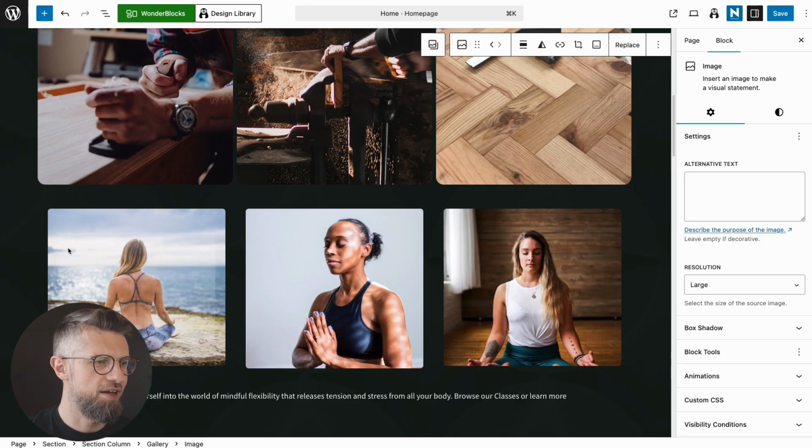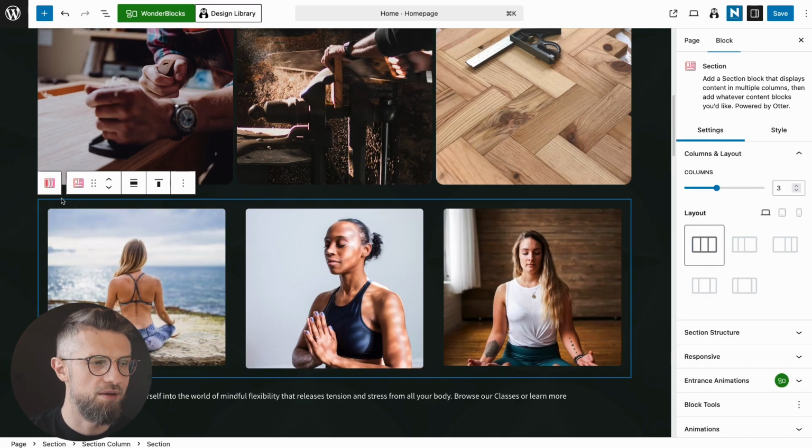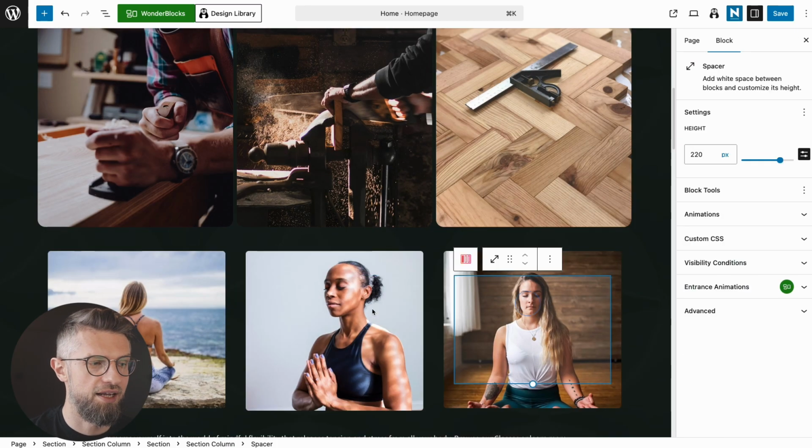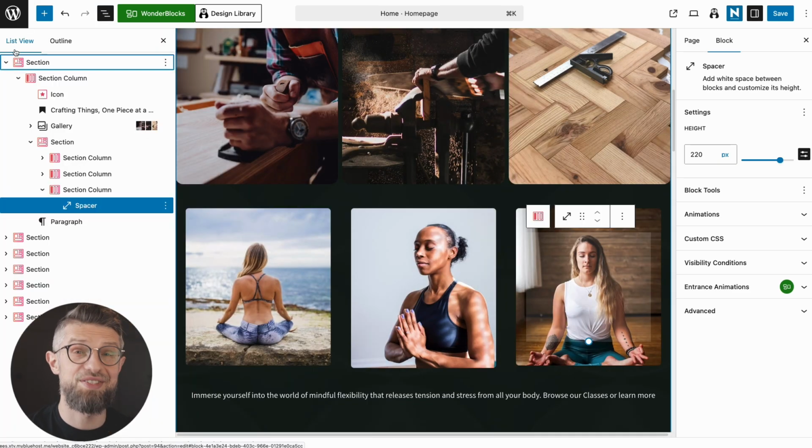So at this stage, I don't think we need any of those elements right now. So how to delete them? Well, you can do that in a couple of ways. You can try selecting those elements in here, or you can open the list view, which is the structure of the page, and it's a much better approach.